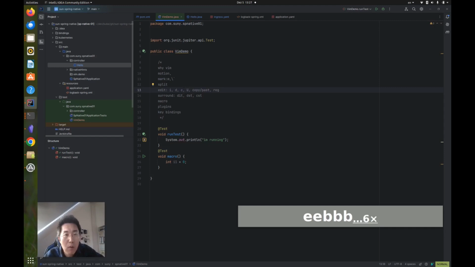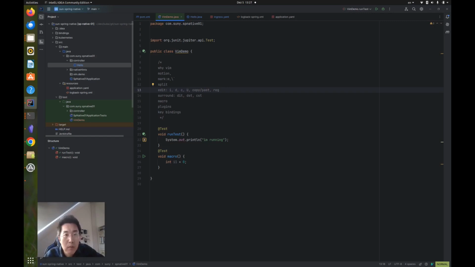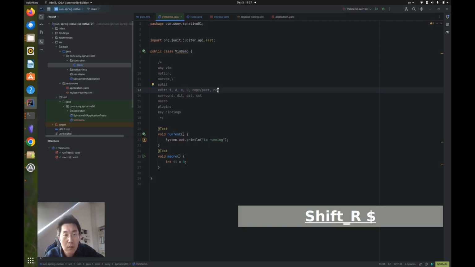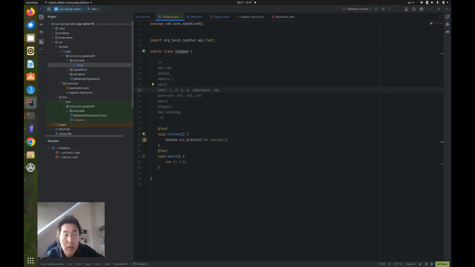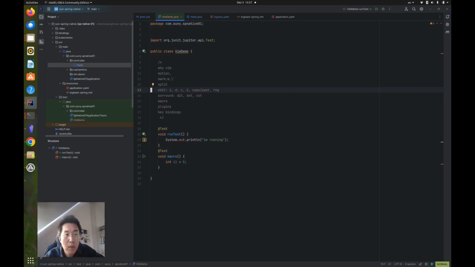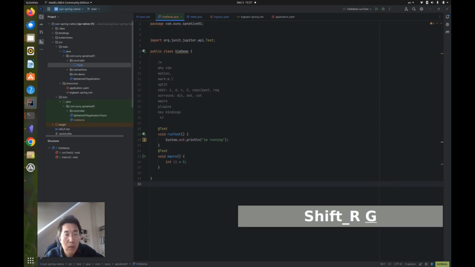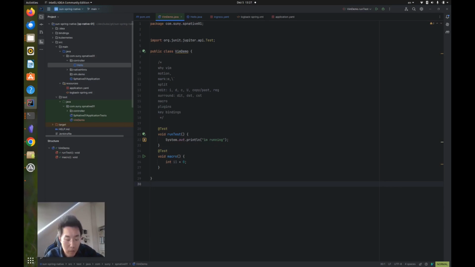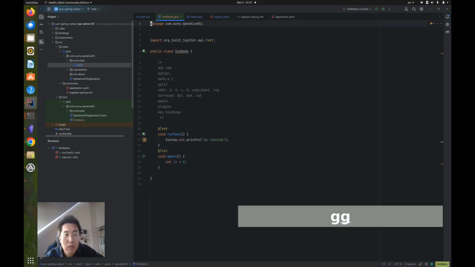So if you want to jump to the end of this line, you need $, and if you want to go to the beginning of this line, you give 0, and if you want to go to the beginning of this sentence, you give underscore, and if you want to go to the end of this whole document, you give capital G, and if you want to go to the beginning of this file, gg.